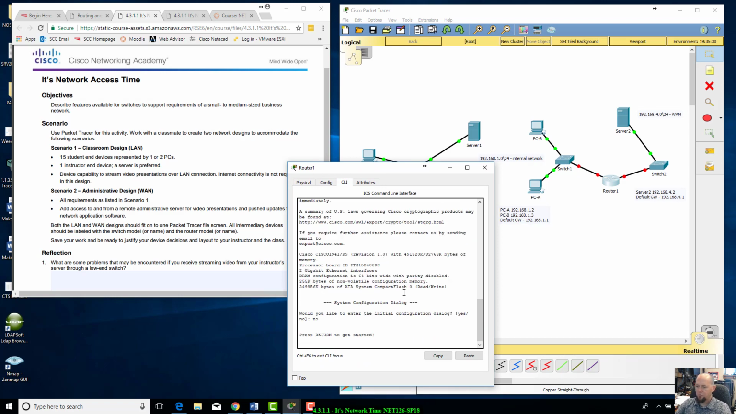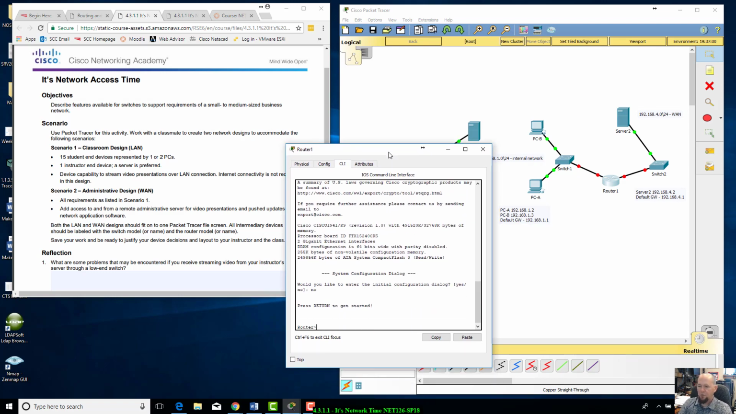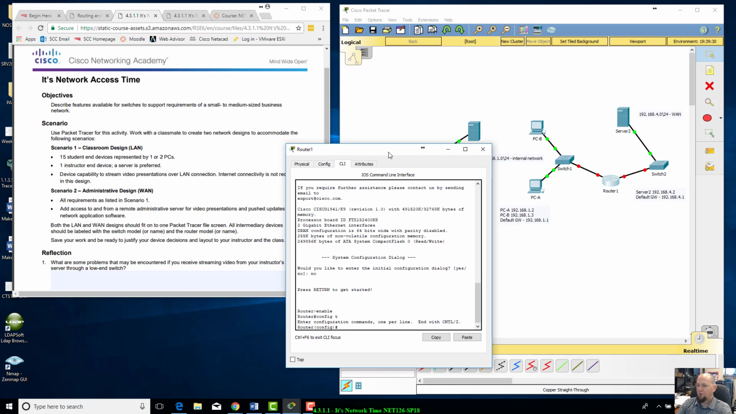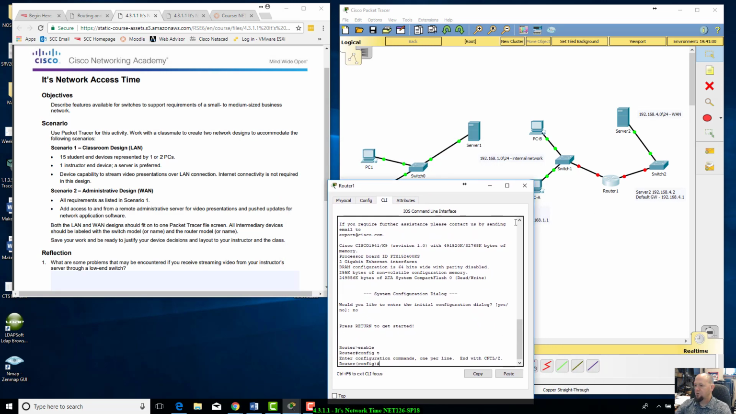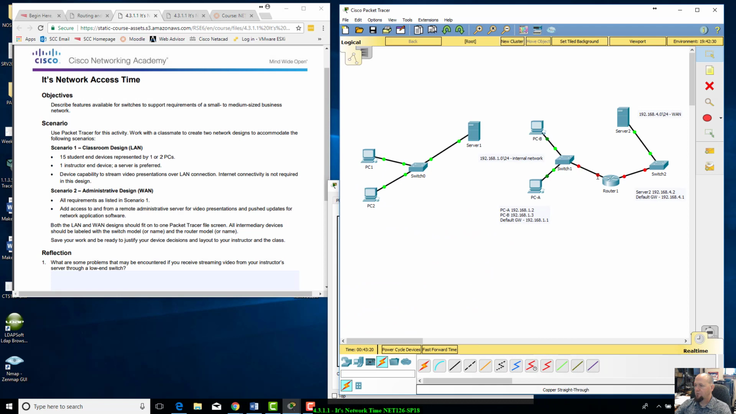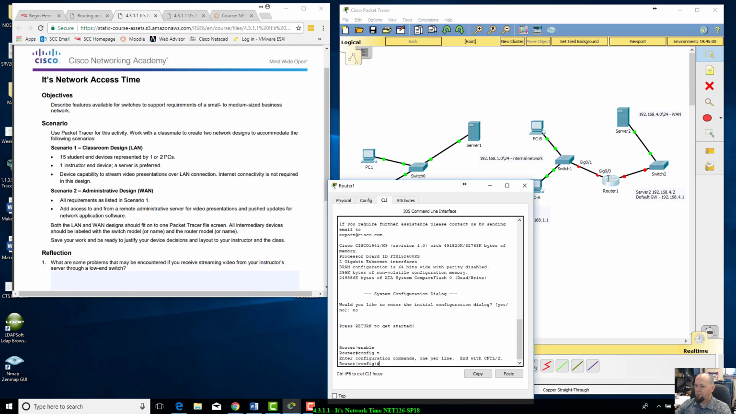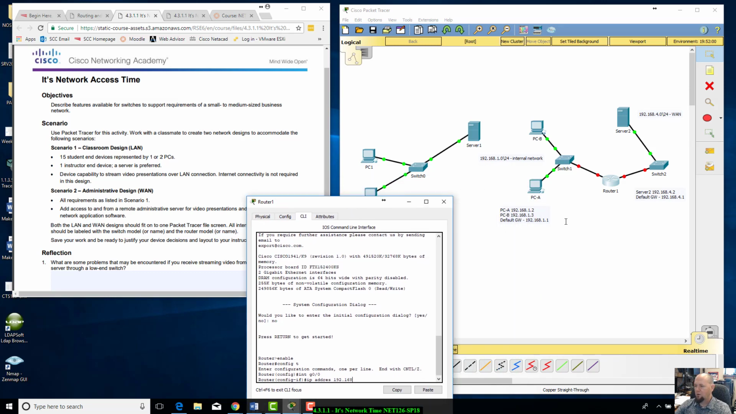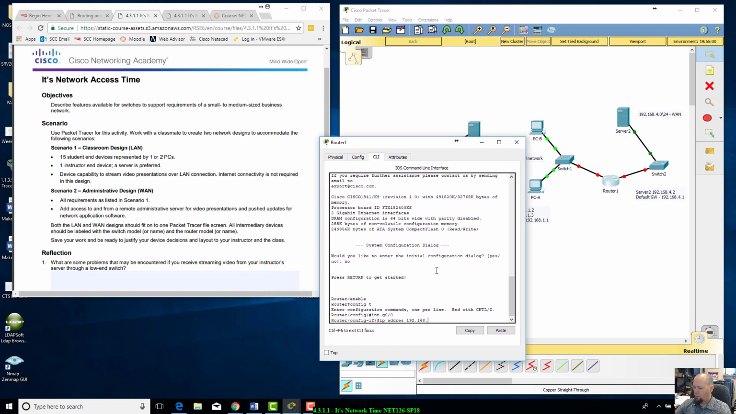Click no to the initial configuration dialog. Hit enter. Enable. Let's do configure terminal. Alright, so what do we have to do first? We've got gigabit 0/0. That's our first interface we need to configure. So interface gigabit 0/0. Let's make its IP address 192.168.1.1. This is going to be our default gateway.